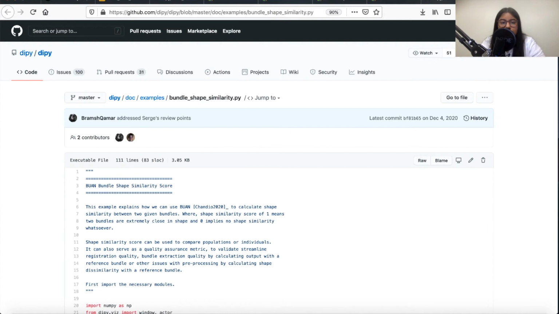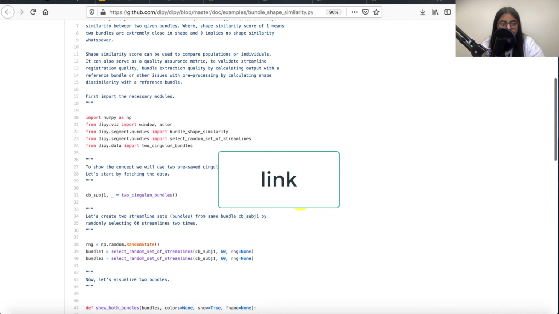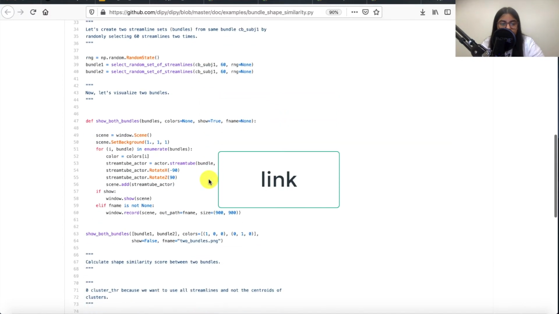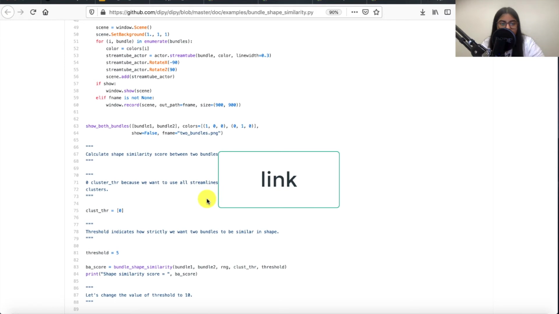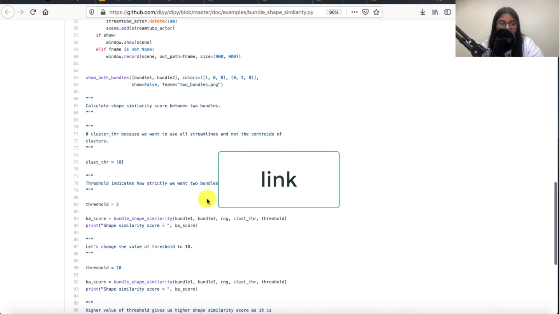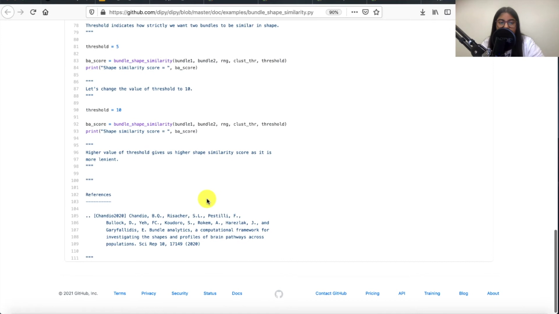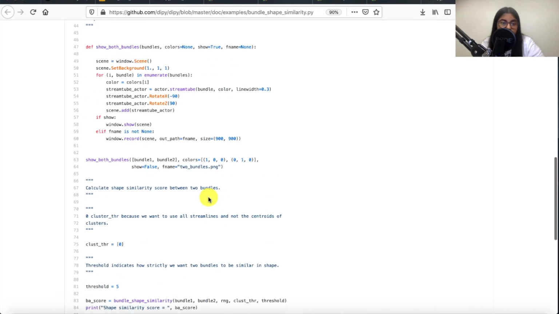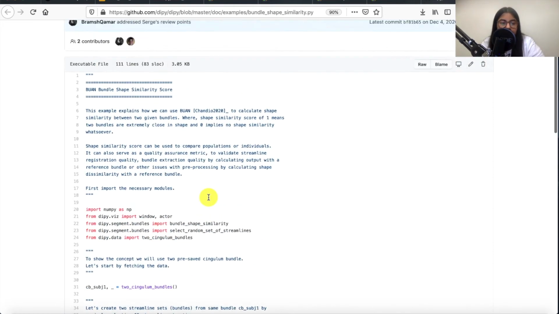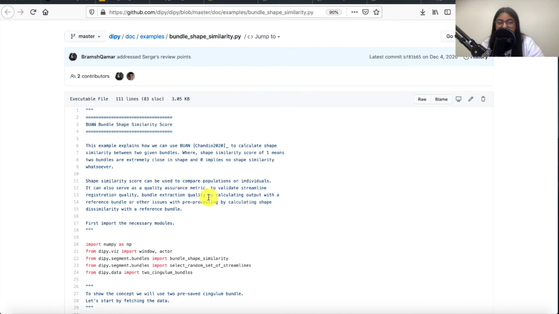So if you want to do it for just 1 or 2 bundles, here is the tutorial for bundle shape similarity in Dipy. Here it shows you how you can have 2 bundles. In this case we have cingulum, and then we are showing the bundle shape similarity score between those 2. You can follow this tutorial, this is a Pythonic tutorial, if you like to have your own script in Python and you would like to do that.